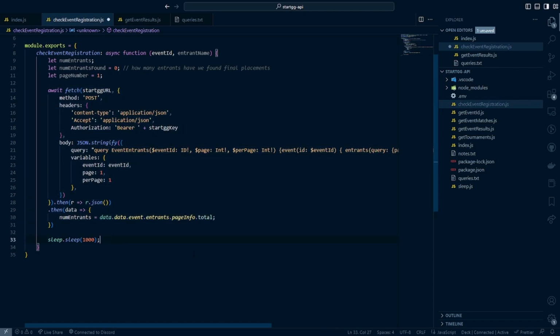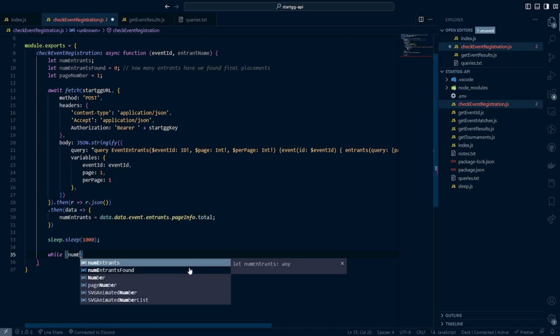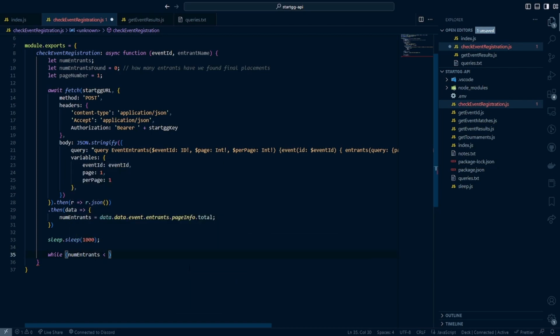So the first thing we're going to do is define our loop variables here. We need to make sure that the number of entrants is always less than the number of entrants found. If we found more entrants than the number of entrants found, then we know not to proceed any further. We can go ahead and add it here at our brackets to make sure we can start coding inside of here.